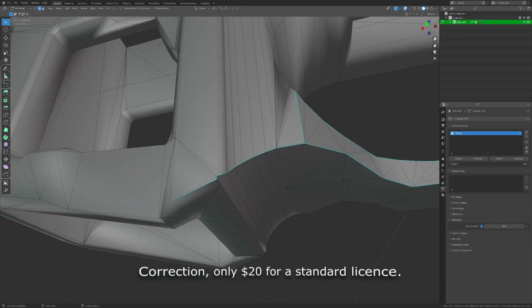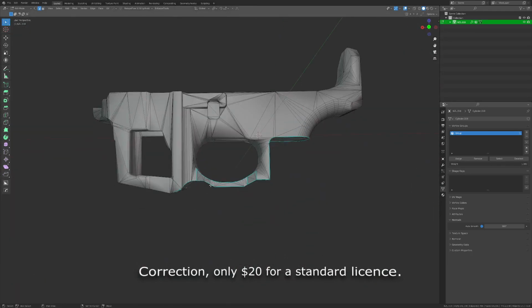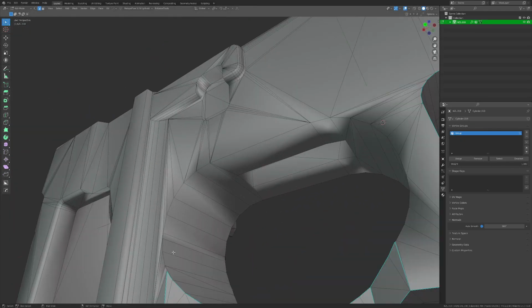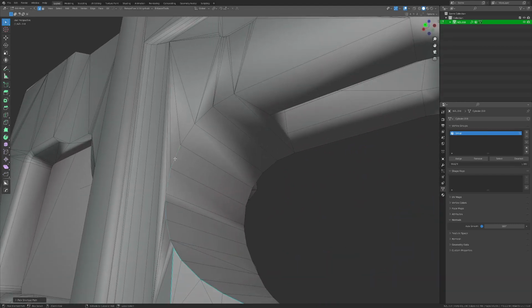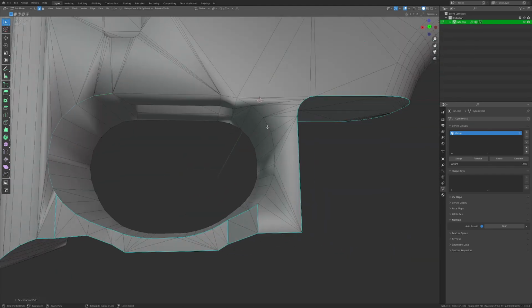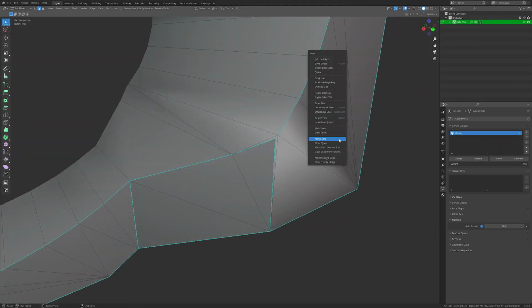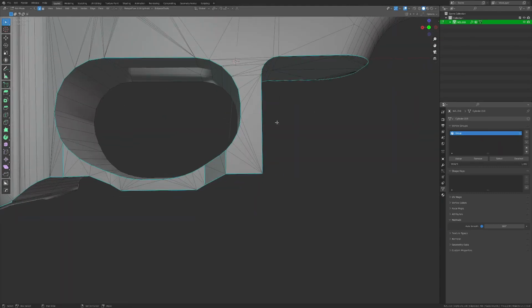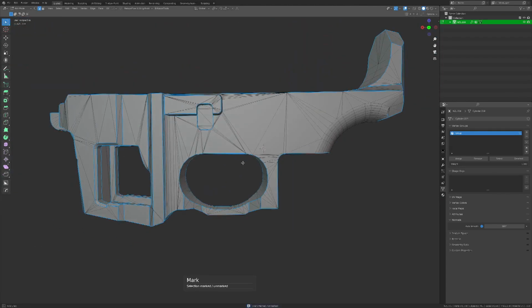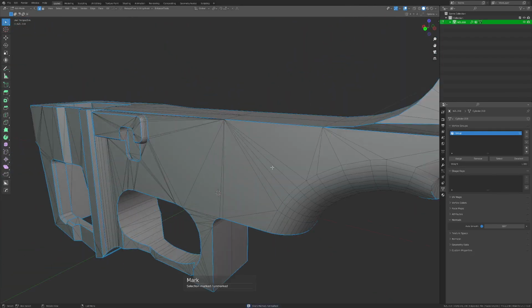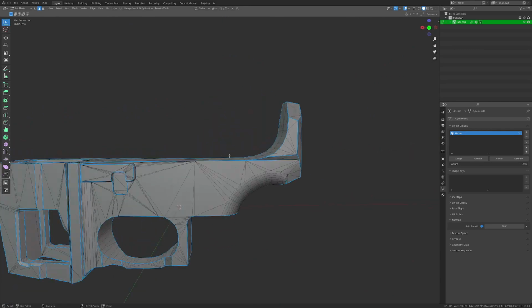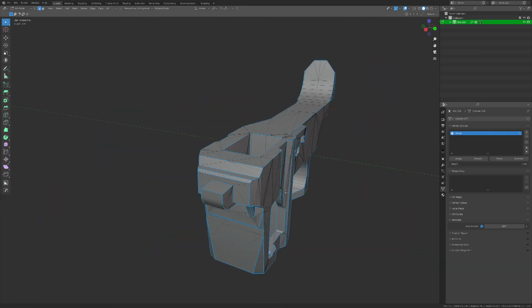Because what it does is allow us to automate the sharpening process. You can see I'm going around here very slowly, clicking through everything like this. But instead of doing that, which takes forever, I can just do one command. I can just click S mark like that, and it will automatically calculate which edges should be sharp based on that angle. Now, this isn't perfect, but it's pretty damn good.